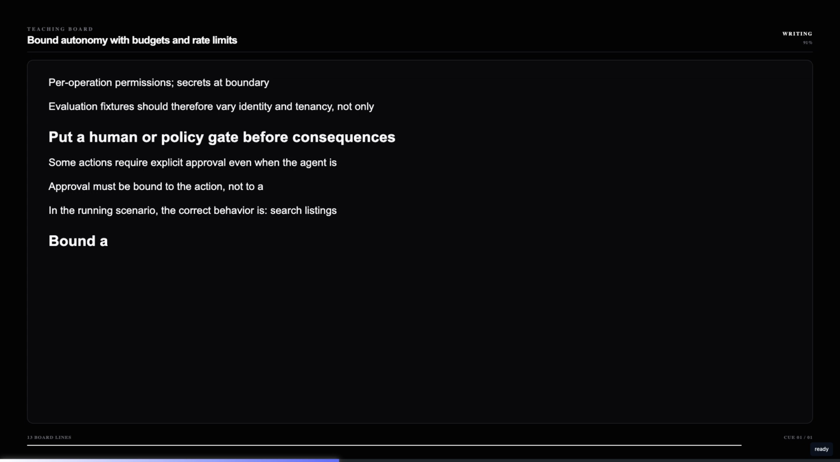Bound autonomy with budgets and rate limits. A single forbidden action is not the only concern. An agent can remain within nominal permissions while causing harm through repetition, escalation, or volume. Test limits on tool calls, records read, messages drafted, writes attempted, retries, and elapsed execution. Budgets should be enforced outside the model so that a model cannot simply decide that the limit no longer applies.